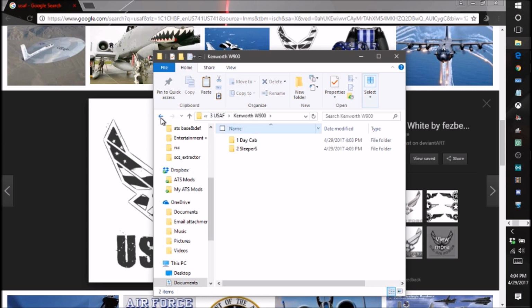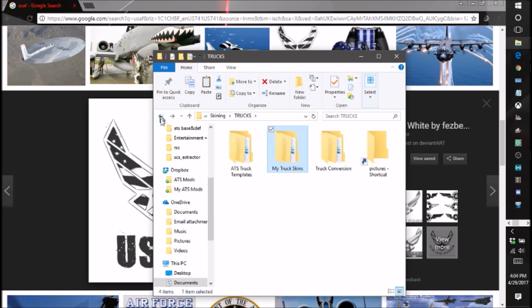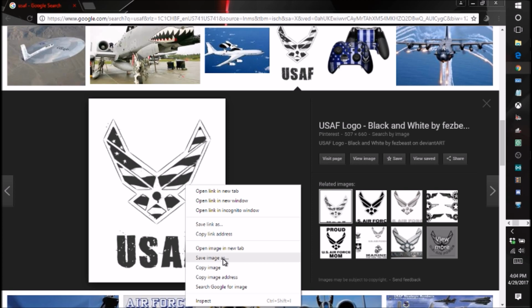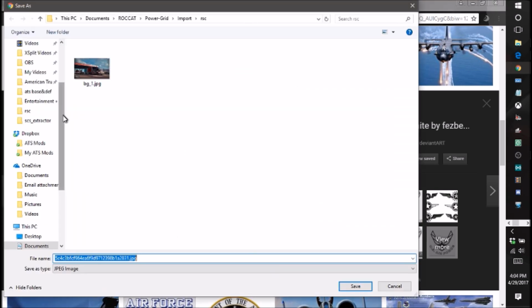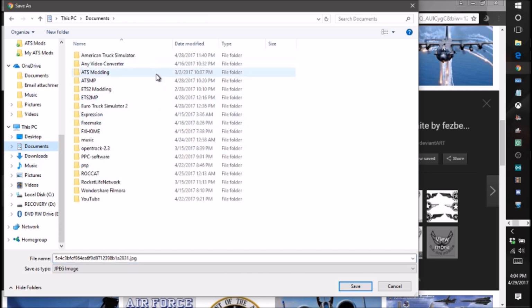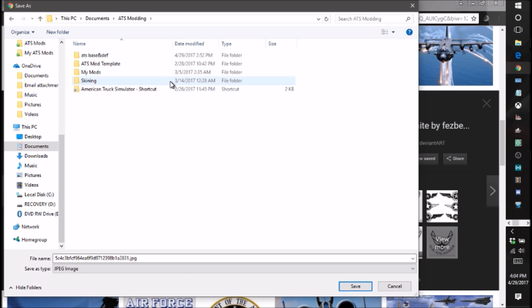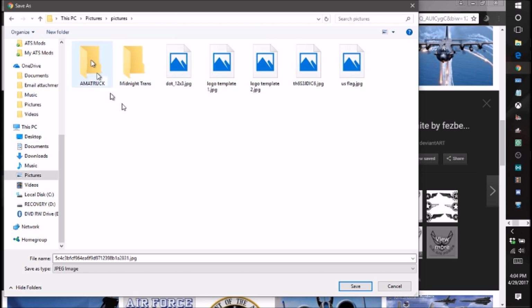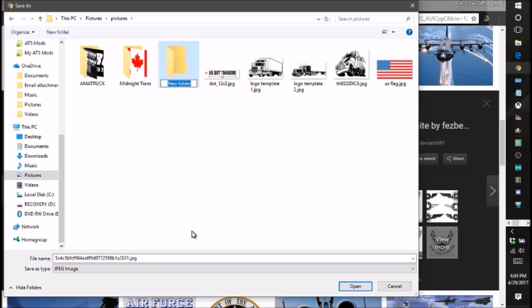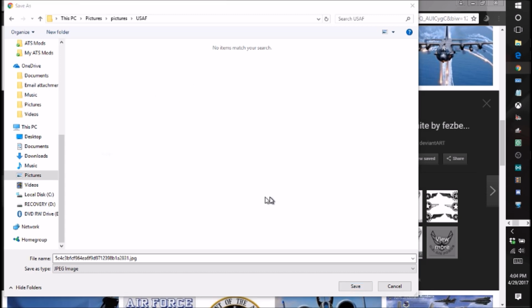Alright. So that's going to be my hierarchy. So we're going to copy, and we're going to save this image as, come down to Documents, ATS Modding, Skinning, Pictures. We're going to make a new folder, USAF. I'm going to paste right here.